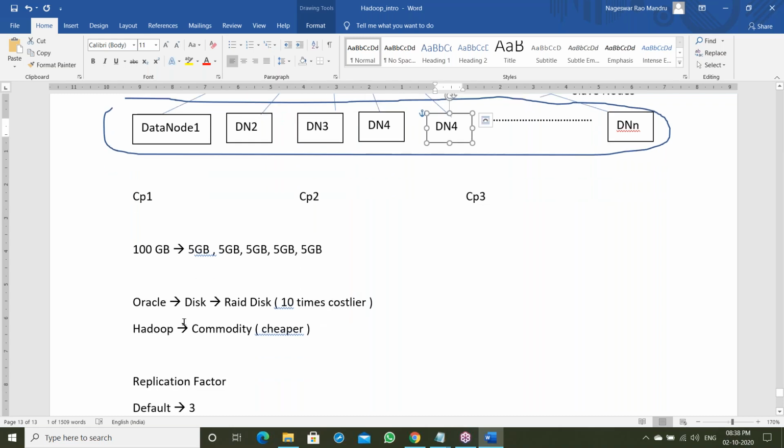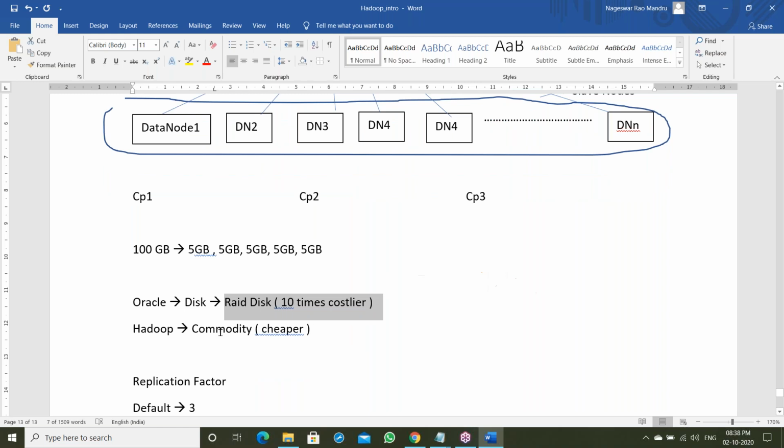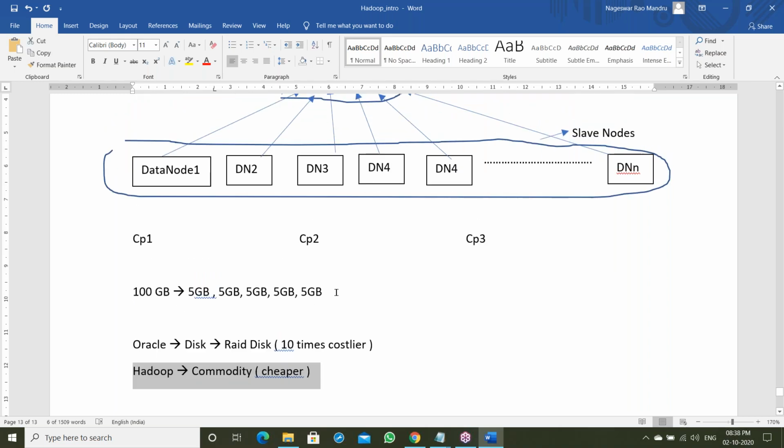Okay. In Hadoop, RAID disk is not necessary. We can just use commodity disk, right? With this, what happens here? The cost will be reducing here. My cost will be reducing. Right? Okay. Next, one more thing here.